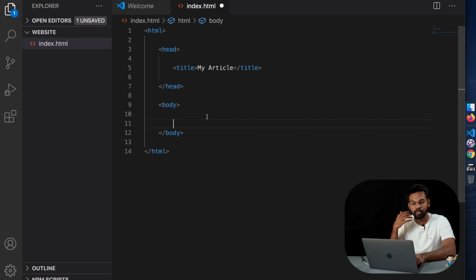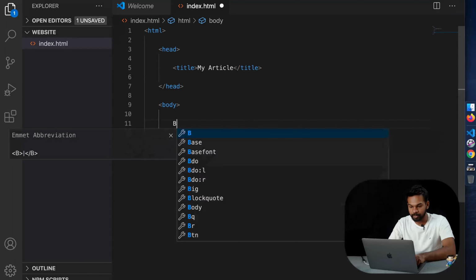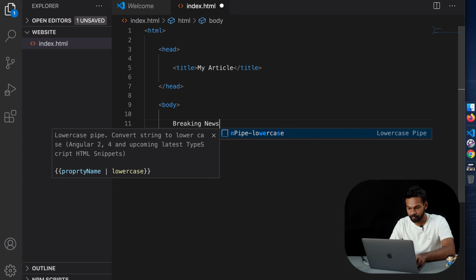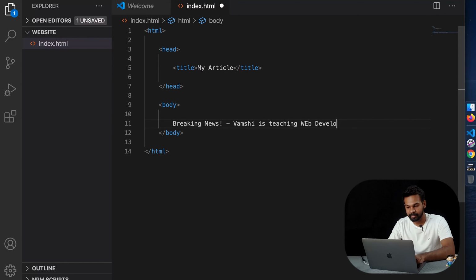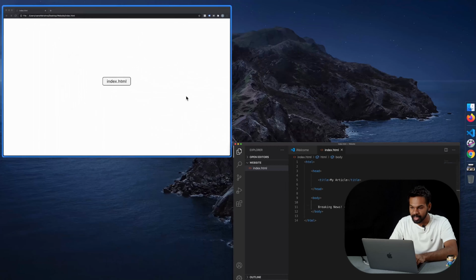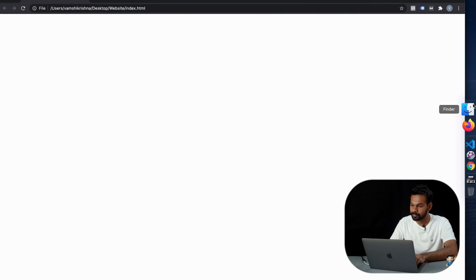So let's start writing the article, right? Inside the body, we're going to write the article. We can just say breaking news. Vamshi is teaching web development. All right, so breaking news, Vamshi is teaching web development. This is the main title of our website. Now I'm going to save it. And I'm going to go inside the browser and I'm going to reload it.